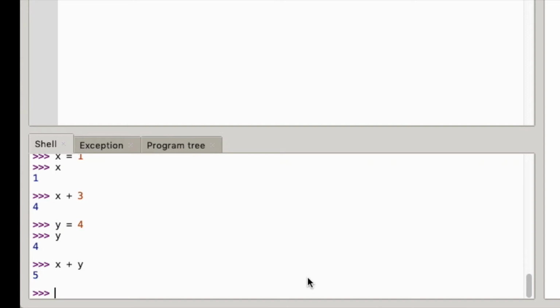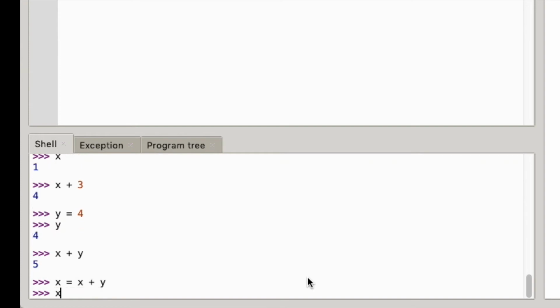Okay, I can also do things like this. So I can do x equals x plus y, enter. Now what do you think x is worth? Because x used to be worth 1, x is now equal to 5. So now I've reassigned x, even though I used x in itself, at the time it still equaled 1. x now equals the returned value of x plus y.